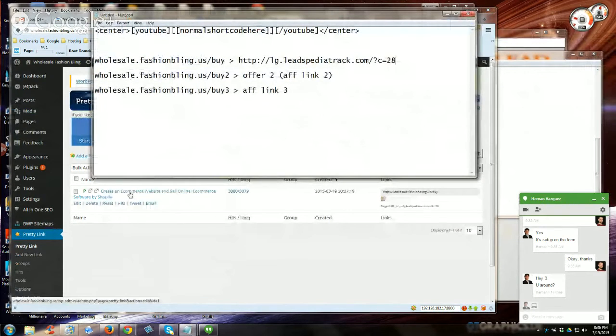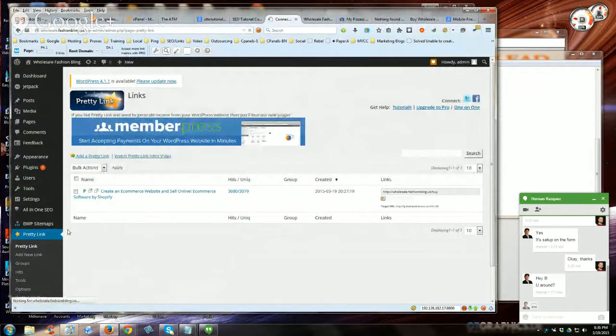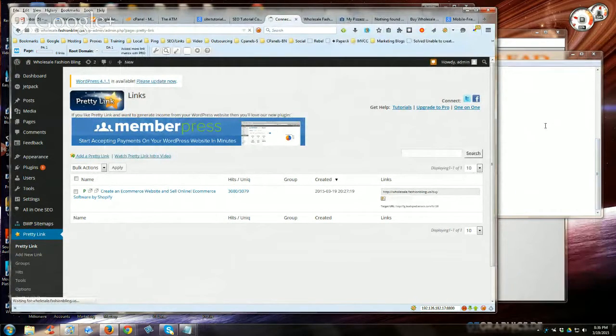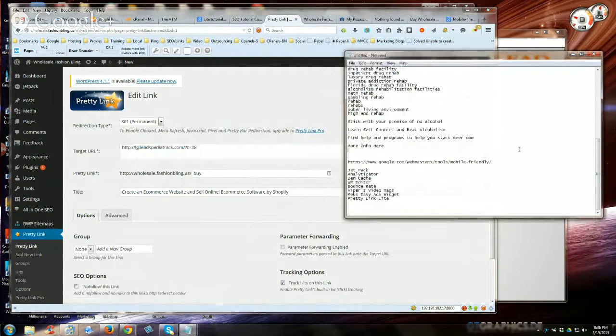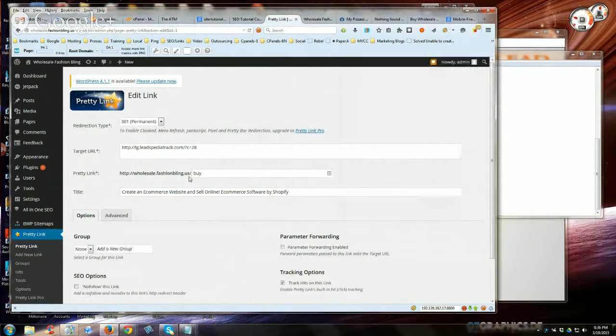But you see right here, this is the wholesale fashionbling.us buy. If I come in here and I click edit, hopefully it won't take 10 minutes to load like it just did a second ago. Okay, see, all I got to do is swap this link out right here. And the slug, the permalink, is going to stay the same unless I edit it. Okay, so I can swap the destination URL out as much or as often as I want. Okay, I hope that makes sense.